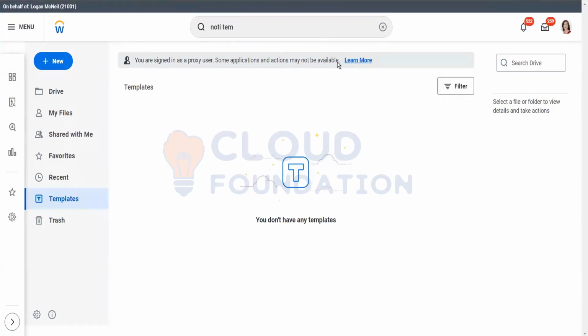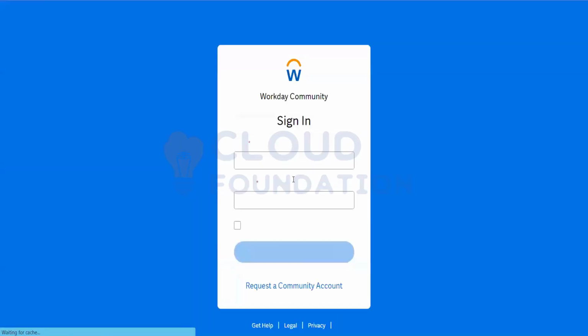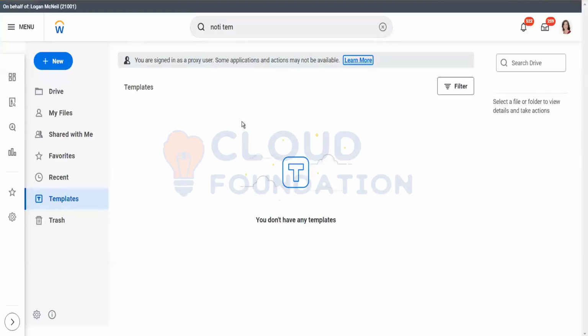Some applications and actions may not be available. So it's clearly written here as well. It is taking me to the community. I don't want to go there. But you can look into your tenant also, if there's any plus sign, and try to see how the UI will look. It's a good feature to know about from a recruitment perspective.